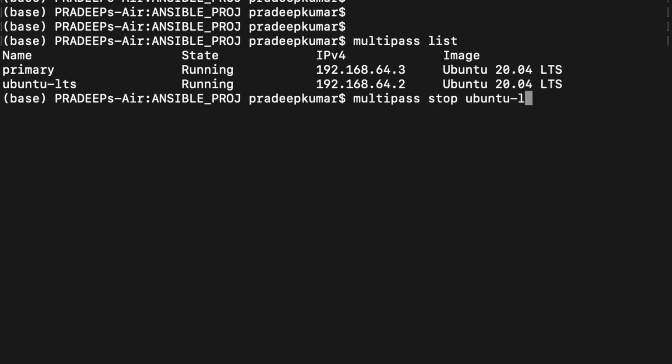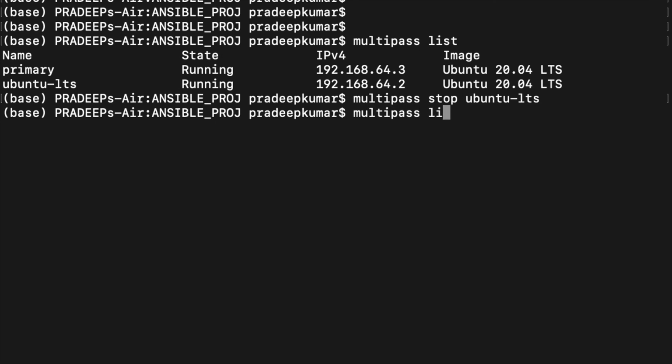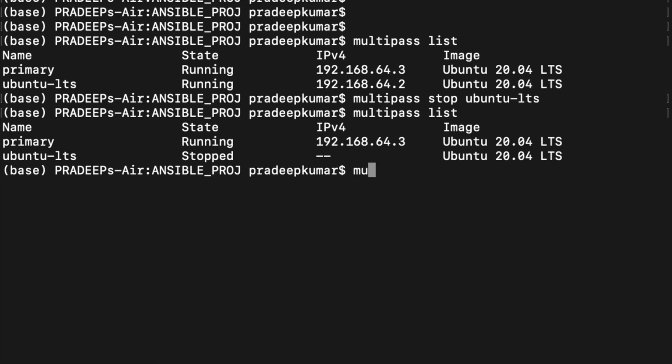We can stop the running instance via the command multipass stop and then the instance name. The running instance got stopped. How can we delete a running instance? We can just pass a delete command, multipass delete, and then the instance name.